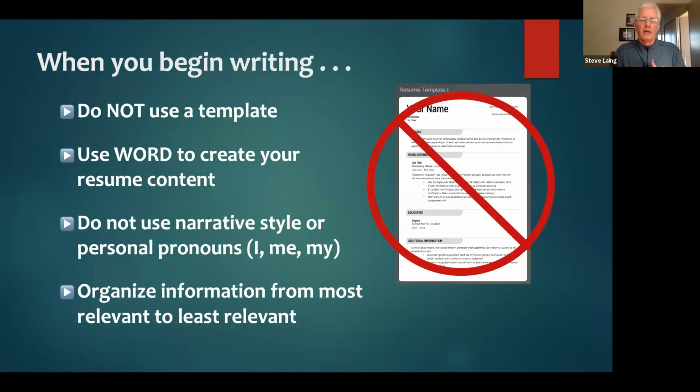When you begin writing, do not use a resume template. I can't emphasize that enough. Resume templates have a lot of hardwired formatting in them. When you just type information into a resume template and then try and revise it or update it at a later date, you run into all kinds of formatting issues and problems. I can't tell you how many students I've worked with that have been tearing their hair out trying to reformat and update resumes on templates.